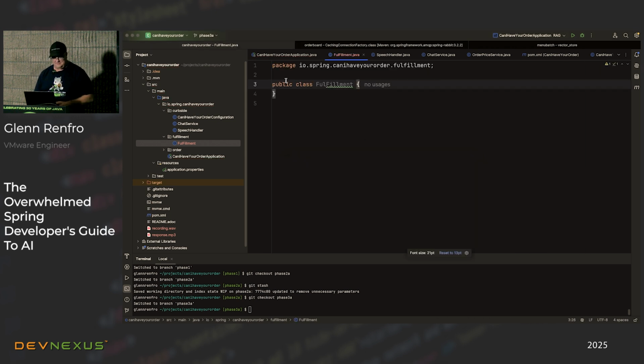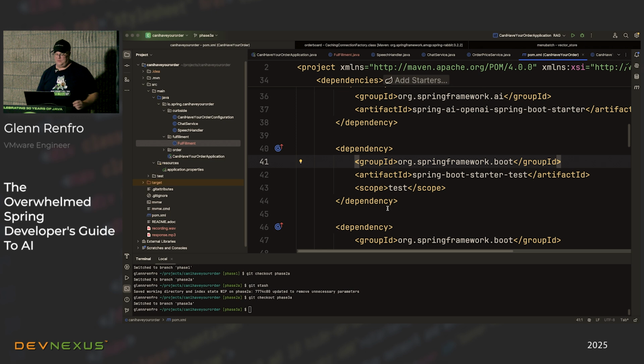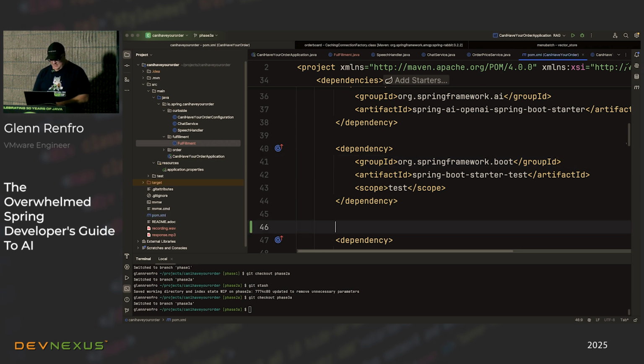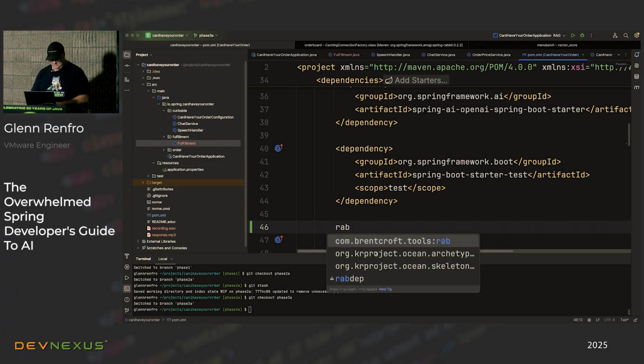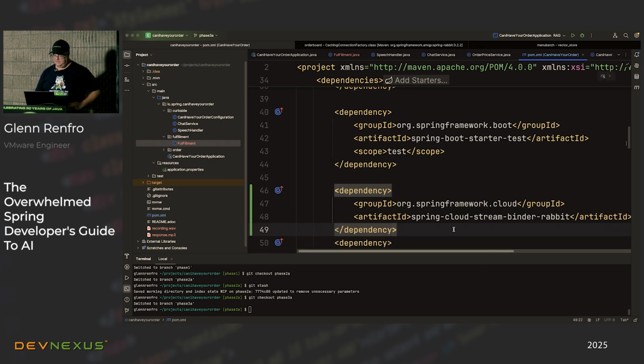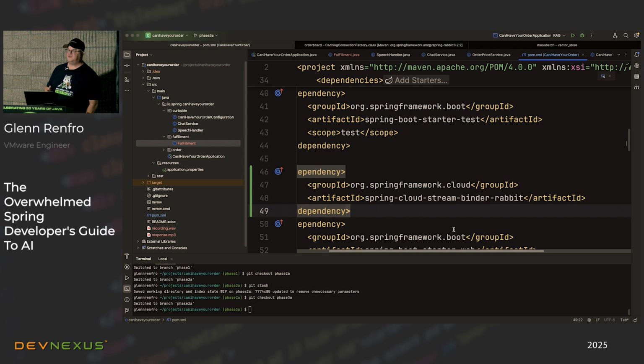So we have fulfillment. In this case, what we want to do is, how are we going to communicate with it? I'm using Rabbit. How am I going to communicate with it? Let's go back to our POM file. In our POM file, let's add one more thing here. We want to add a Rabbit dependency, but in this case, we want to add Spring Cloud Stream Binder Rabbit.